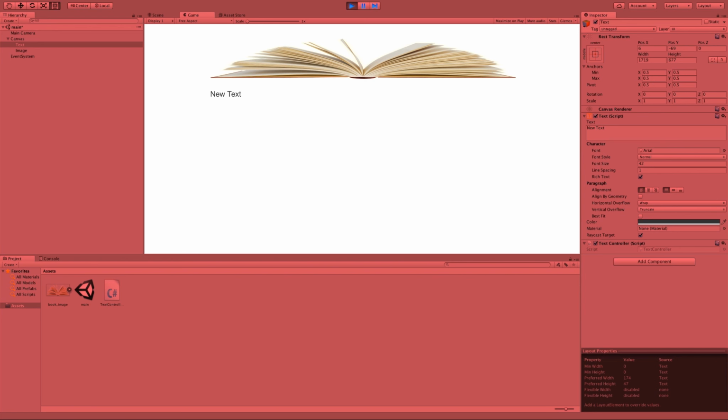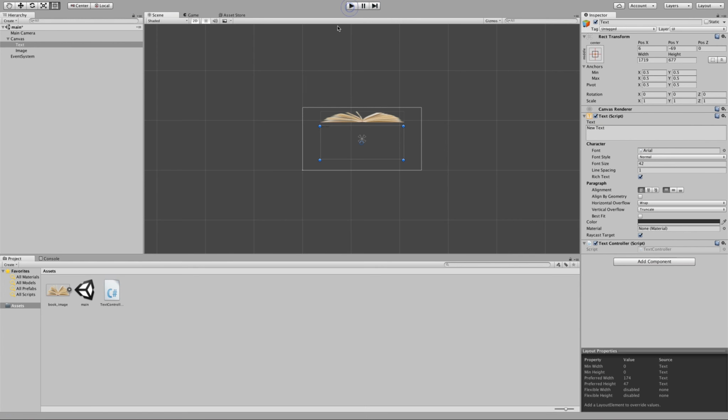Now, the problem that we have now is that the text in the story just says whatever is in this text box here. And we need to start controlling that with the script. We've already added our text controller script to the text object, but we need to actually do some scripting to make this text say and behave the way we want it to. So that's what we're going to do next.